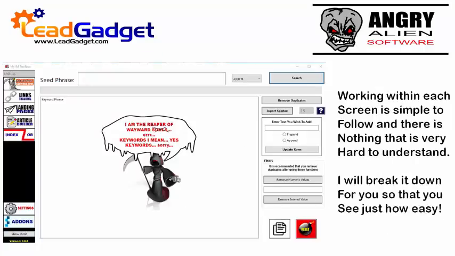So let's work within each screen real quick. I'm just going to show you here. You can see on the left side you can go to whatever you want. The add-ons on the bottom left currently have nothing there, because we haven't put in some of the other stuff that we're adding. But working within each screen is simple. It's simple to follow, and there's nothing very hard to understand here. I'm going to break it down for you so you see how easy it is to work with. It's just real easy.